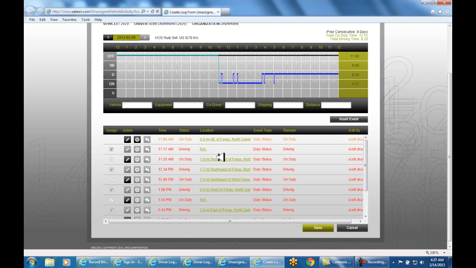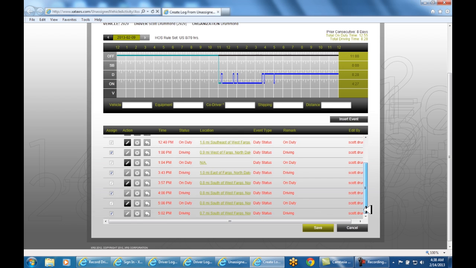And now what we're going to have to do is we're going to have to add all the other aspects here. So we're going to have to do an insert event, insert the vehicle inspection. We do that at 11:01 a.m. And then at the end of the day, you can see our last status is going to be driving. That's what it is now. Well, that's not what we have to have it be.